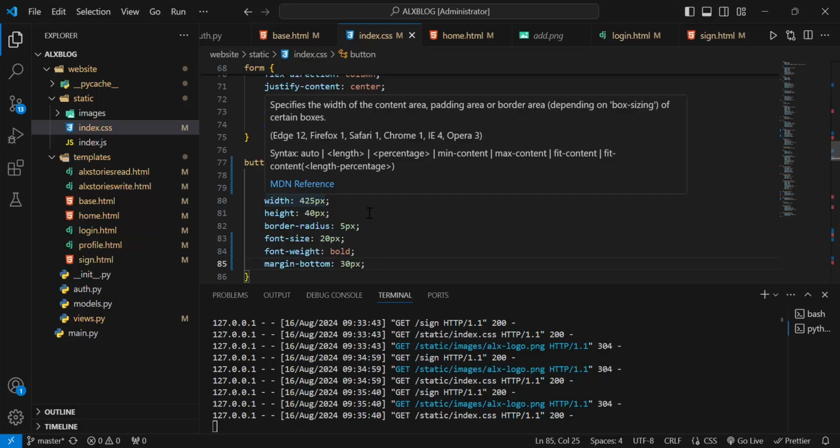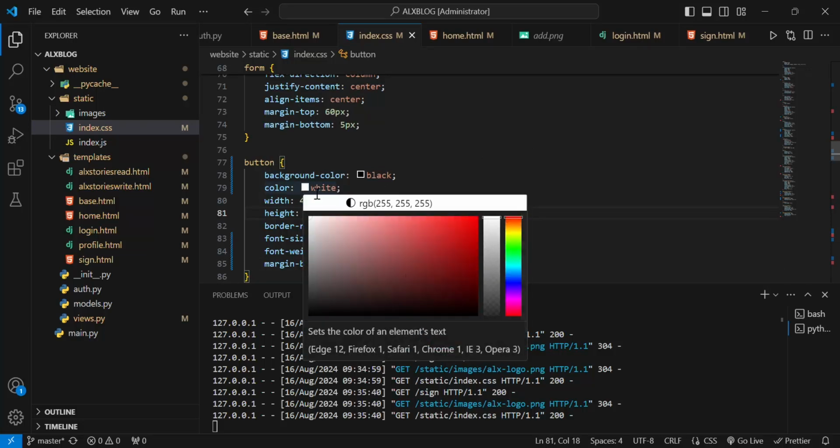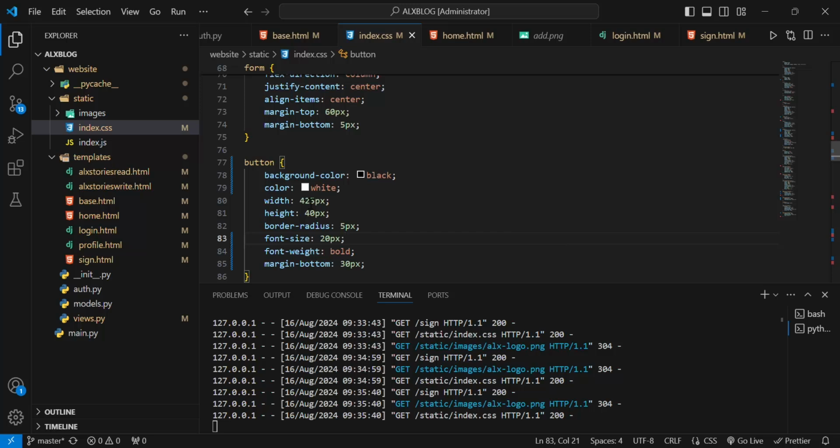So I'm giving all the buttons a background color of black. The text on it will be white. The width will be 425 pixels. The height will be 40 pixels. It's going to have a border radius of 5 pixels on all of the edges. Then it's going to have a font size of 20 pixels. It's going to have a font weight of bold and a margin bottom of 30 pixels.